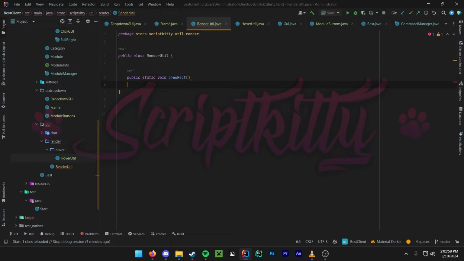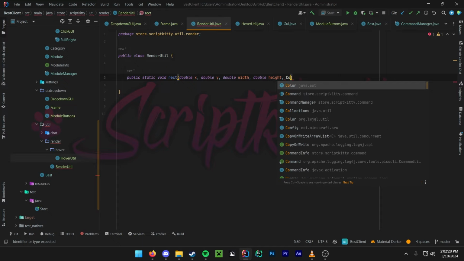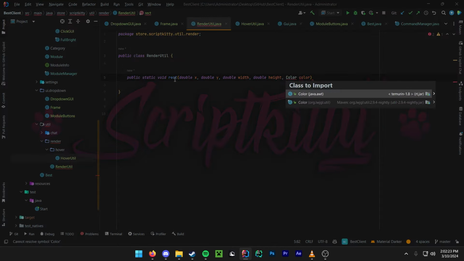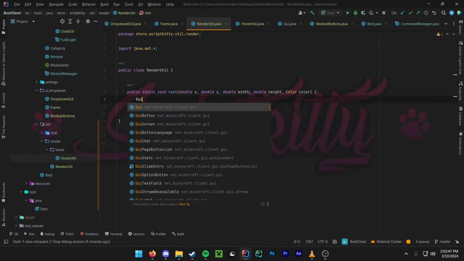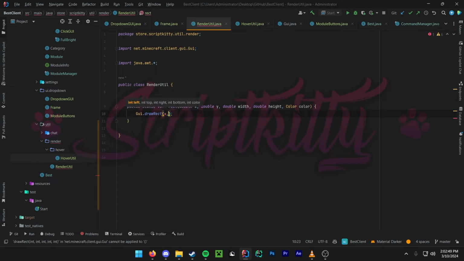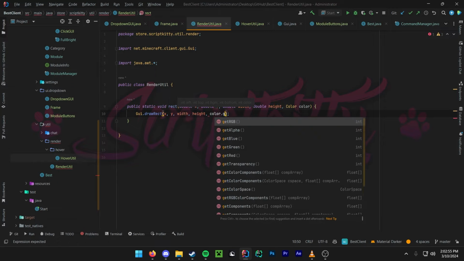So this is going to be rect. Now you can name this whatever. You can name this rect or rectangle actually. So really it does not matter, but we could just do rect for now and make it simpler. So double x, double y, double width, double height, and then color, and then we have to import color. There you go. So in here we need to do GUI.drawRect, x, y, width, height, and then color.getRGB.